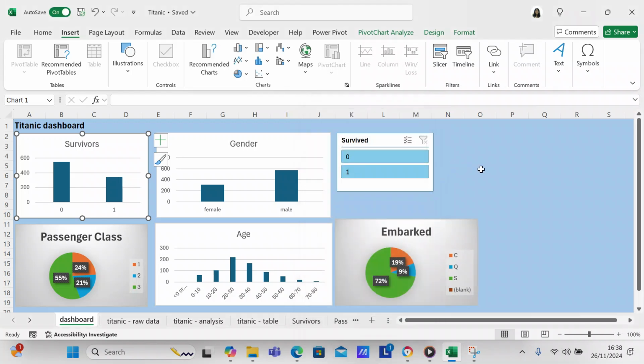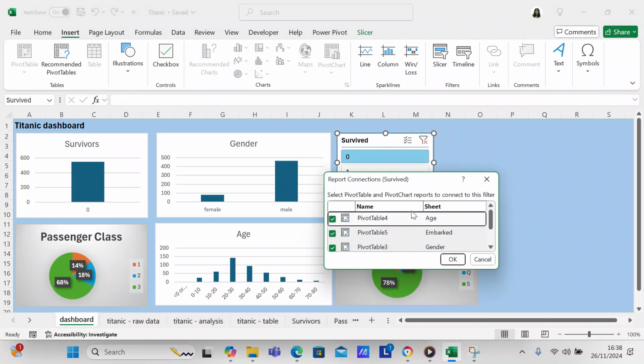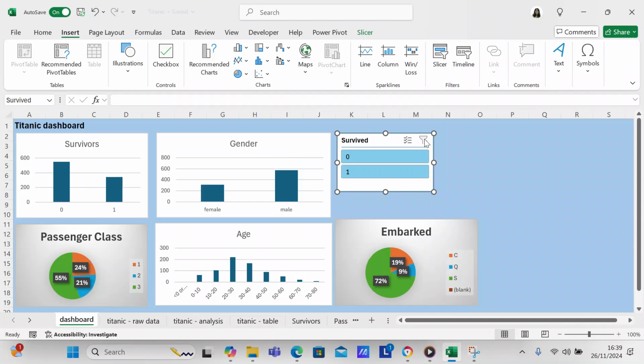But after you have your slicer, what you want to do is link your slicer to the other charts. So you double click on that, and you click on report connections. When you click on report connections, you get all these pivot tables, and you just click on all the pivot tables because I wanted mine to link up to everything. And now we're going to click onto the phone.